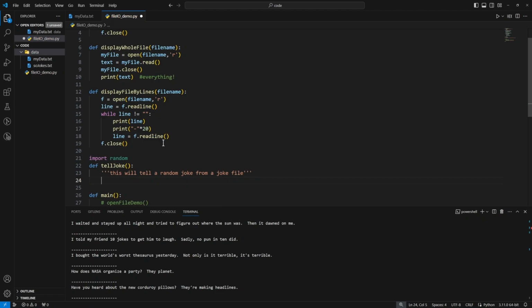So step one is to open the file. So I say file equals open same file. ./data/sojokes.txt. Still opening in read mode. The next step is then to read all of the content. So I'll say lines equals file.readlines.